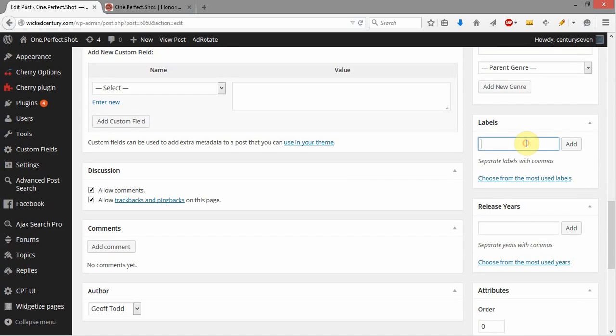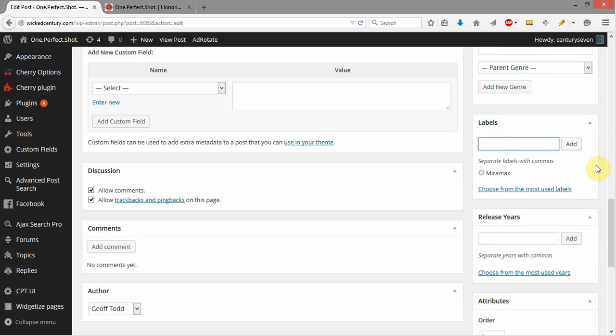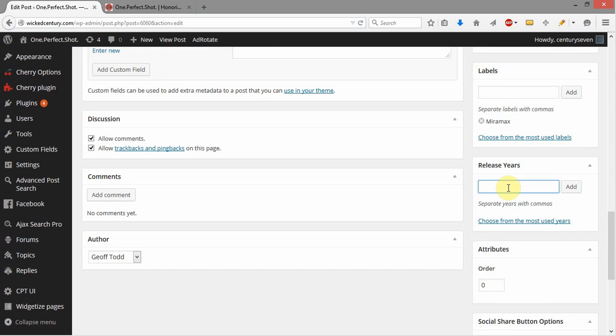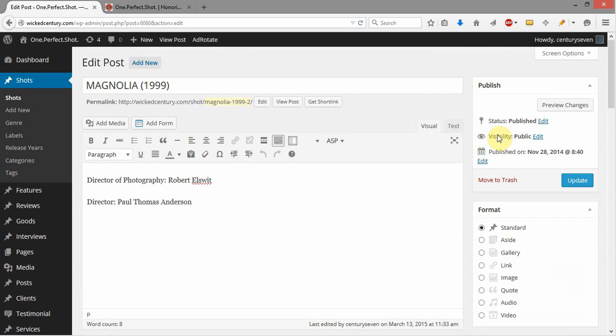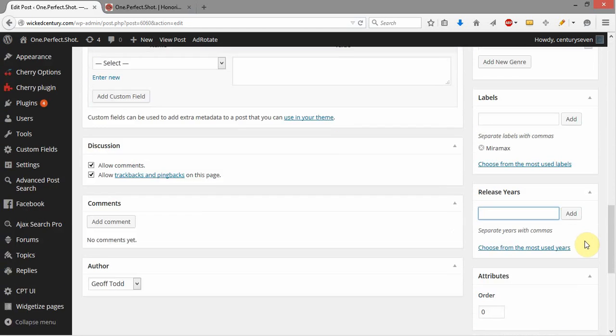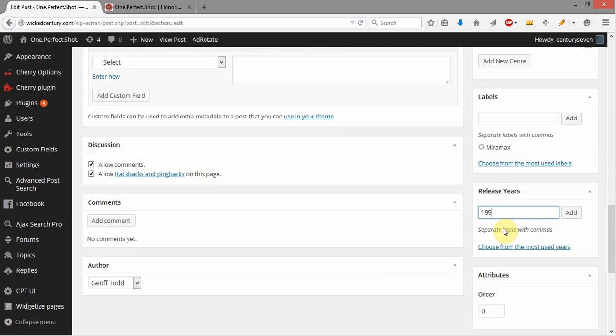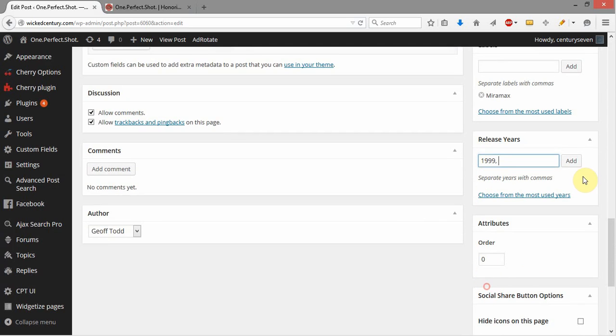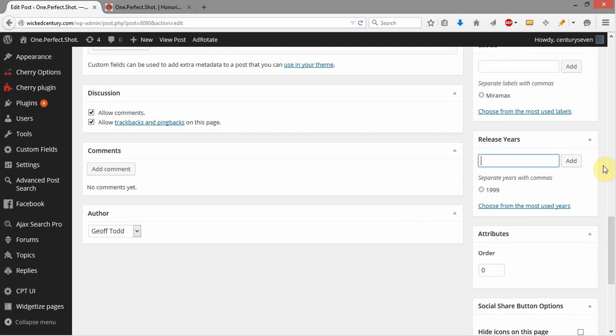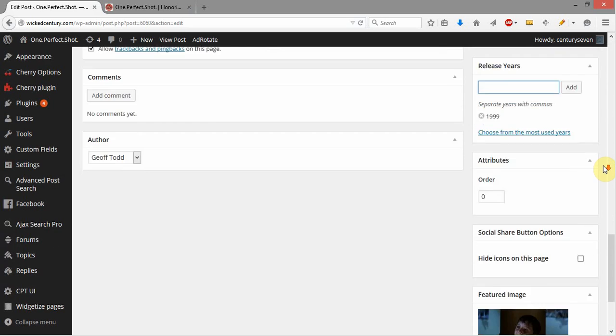Down below, labels, like let's say Miramax was the label. There's Miramax. I'll go ahead and select that and then click add once I've done that. Release year here, the release year for this was 1999. So I'm going to go ahead and add in 1999, and it will bring up a list that will allow me to finish selecting that, just kind of an autocomplete list.